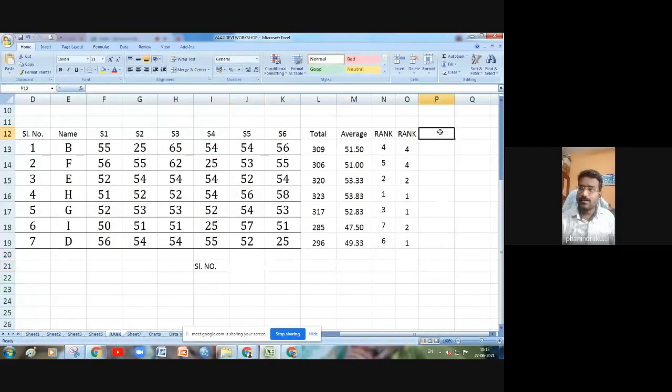See here, if I press here, what is the cell address? The cell address is P12. You can press anywhere, and you will get the cell address here in the name box. We call it the name box, and you can get the name of that particular cell there. When you are addressing cells in formulas, this is very important.